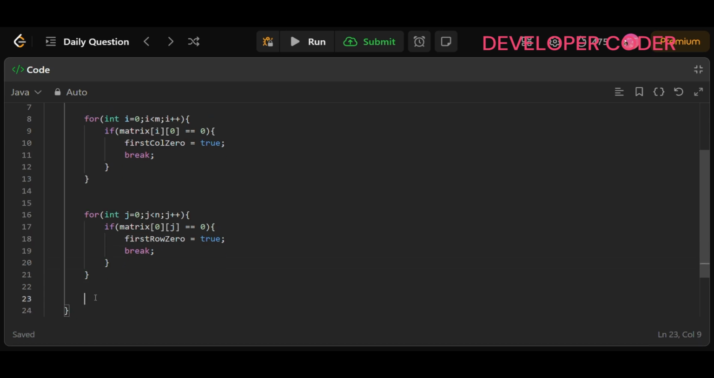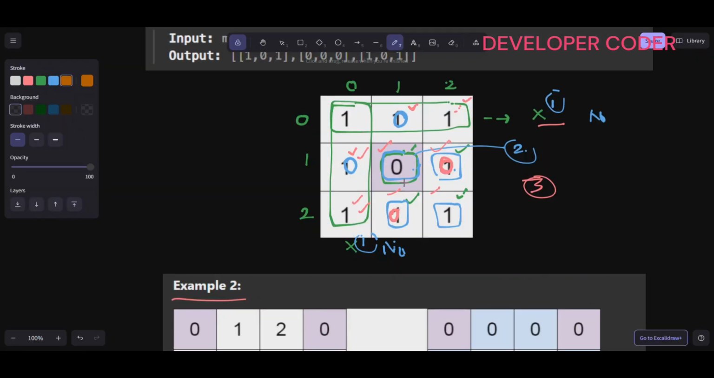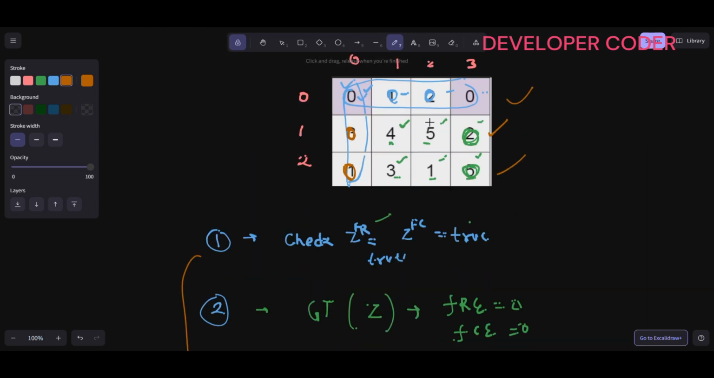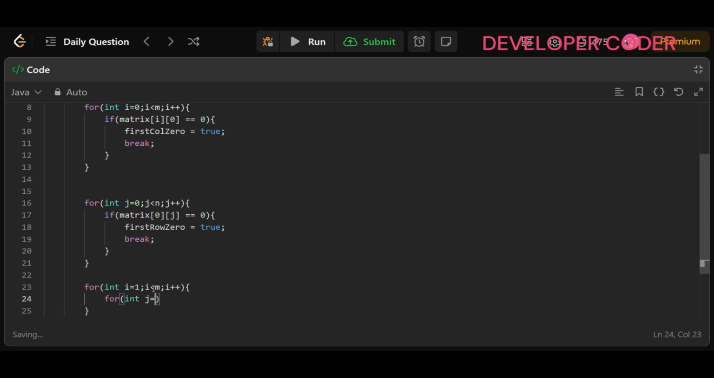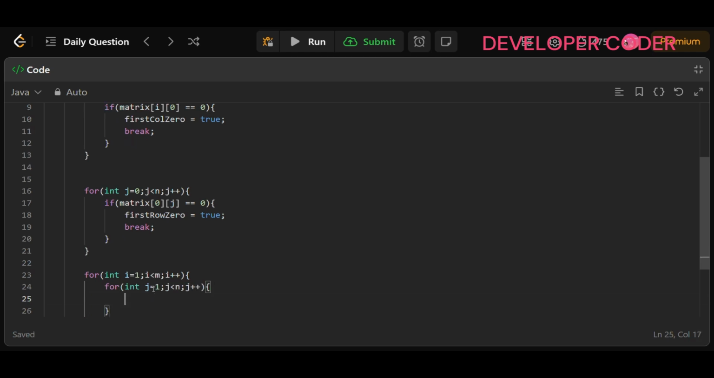Now step 2 is use first row and column to mark zeros. Here we have to check all the green tick items, so we are skipping first row and first column. So here I have to run loop from i equal to 1, i less than m, and i plus plus, and for int j equal to 1, j less than n, and j plus plus. And here I have to check if matrix[i][j] element is 0. If any element is 0, then we have to mark the first element of the row and first element of the column to 0.